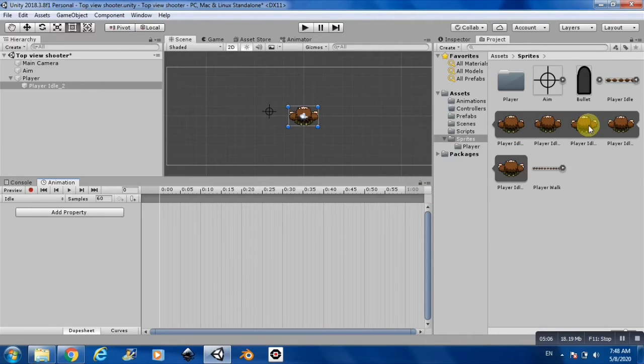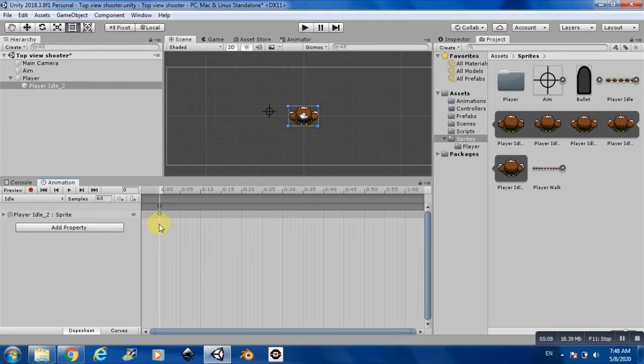So first you take the middle one, put it here. Then you take this one. Something like that. And this one. Let's see the animation. And it's much better, I think.